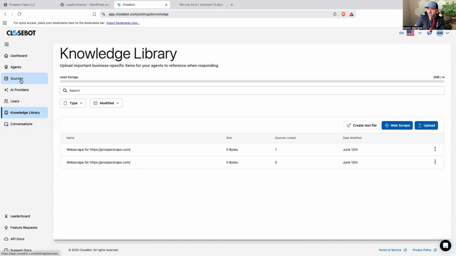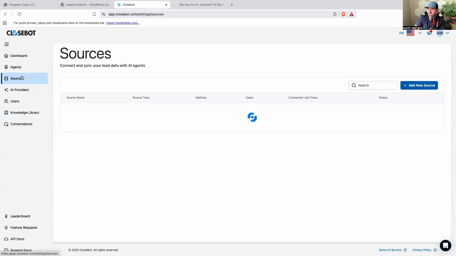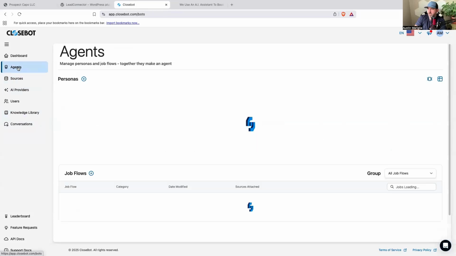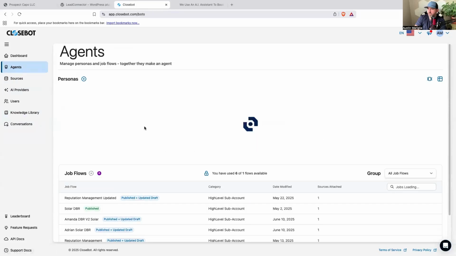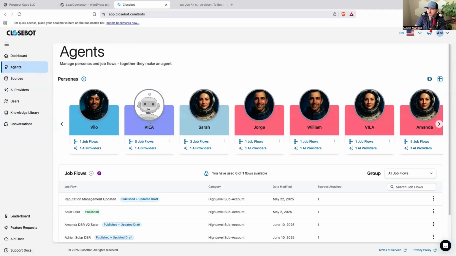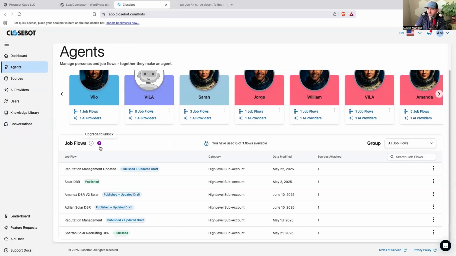So the next step is, we've connected our sources, we've connected an AI provider. Now we need to actually create the agent. We created the persona, Vila, who's going to be responding to our AI powered chat widget. And the next thing we're going to need to do is, it has limited my flows. You have used 6 of 1 flows available. Let's actually swap out one of these that we're not using.